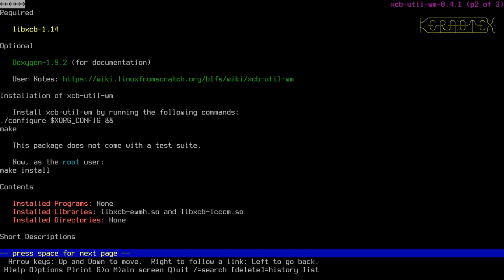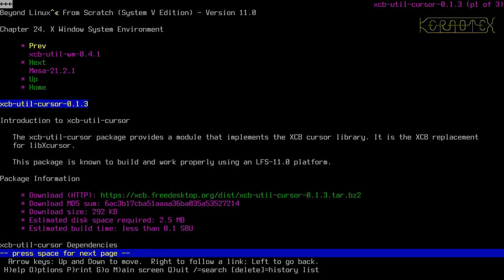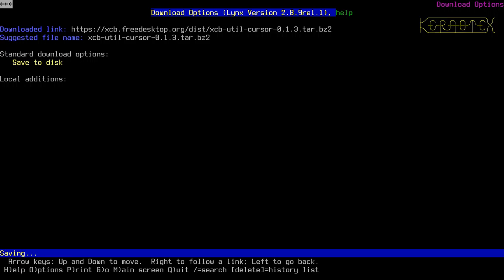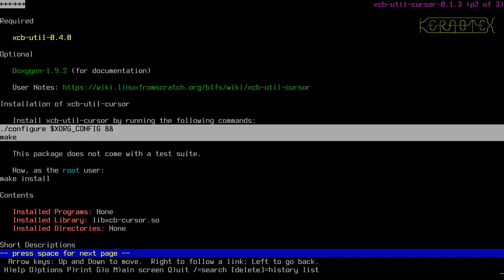And the next program we'll move on to is xcb-util-cursor. Again, check the dependencies. That's fine. Download. And once more, it's the same instructions for building.